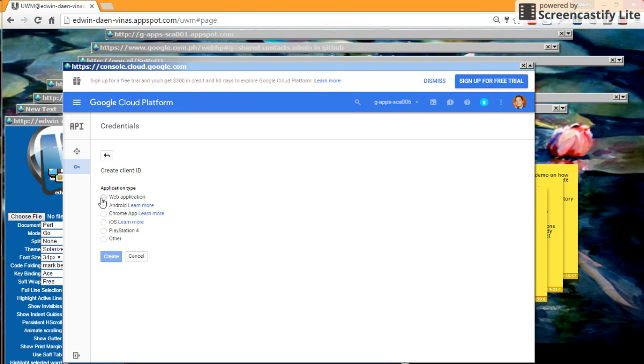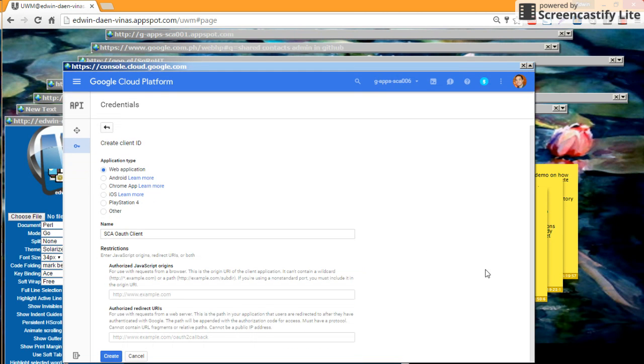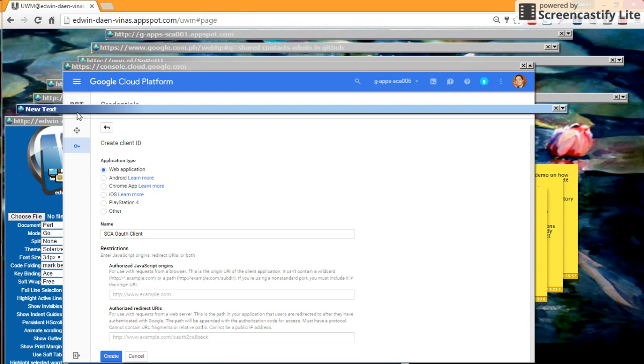And we're going to create a web application client ID. Let's create the Oauth client. And in here, we're going to set up the redirect URLs. So we'll just copy the ones that we have on my list.